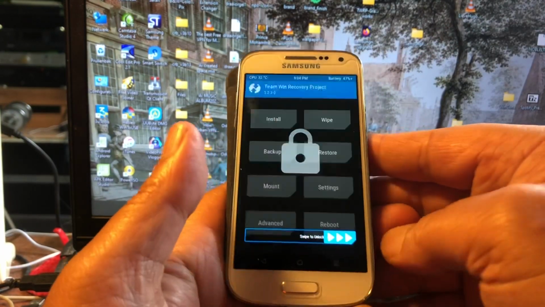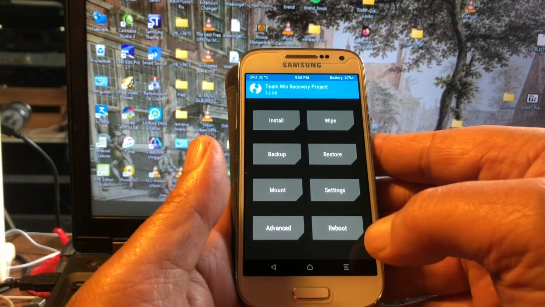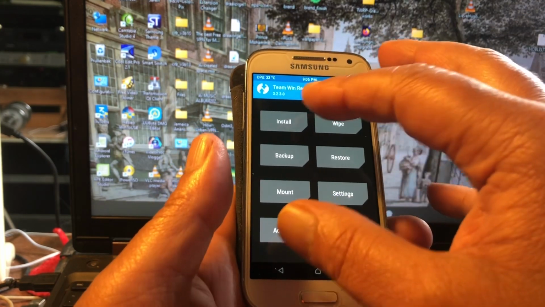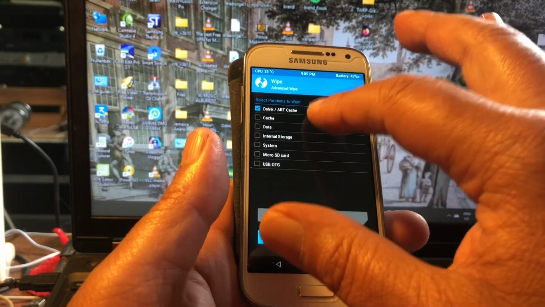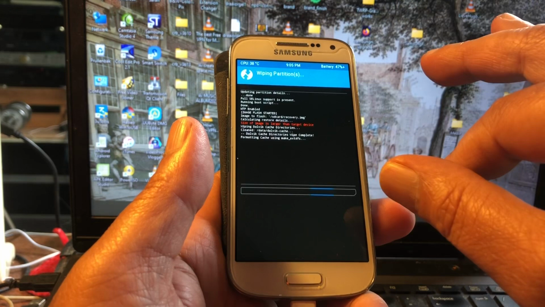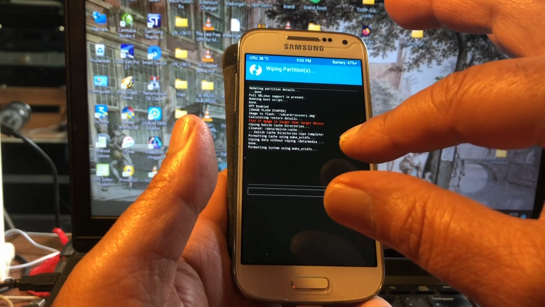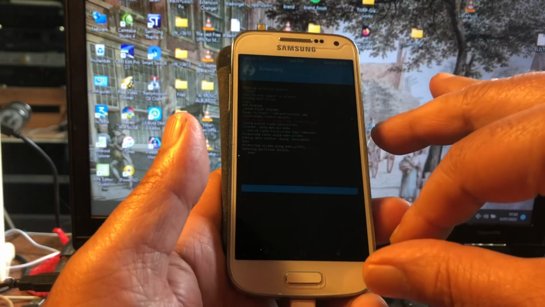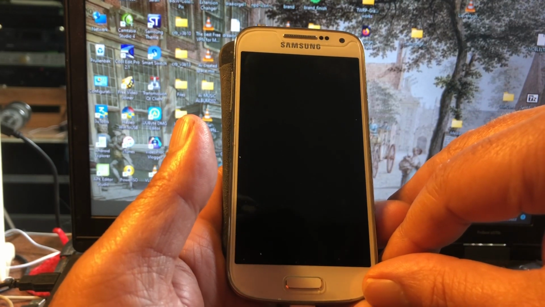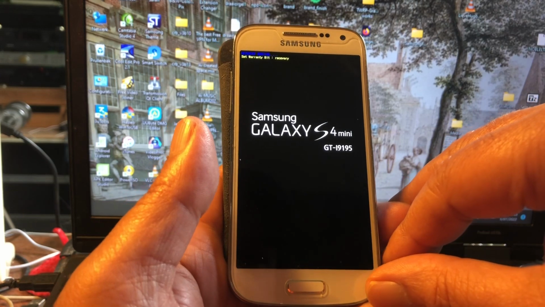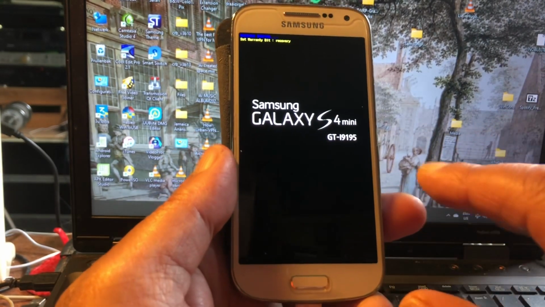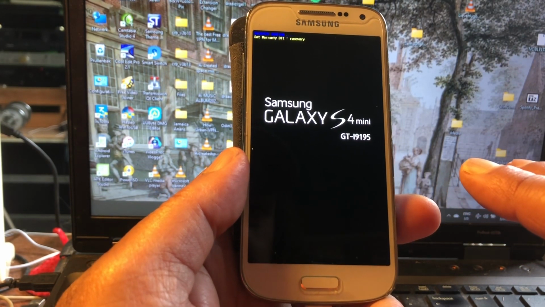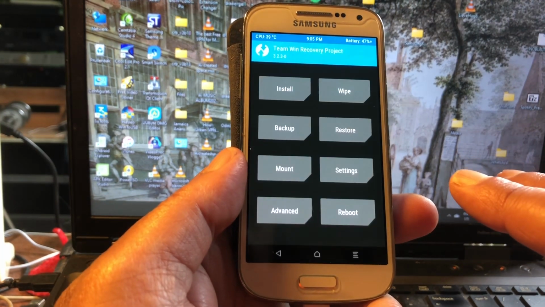There we are with the phone. This is the S4 mini. I'm using Twrp version 3.2.3. And I'm not sure if I already did a wipe. Dalvik, cache, data, system, the red line there. Okay, that one is gone. Reboot back into recovery. You see the i9195. And there we are.